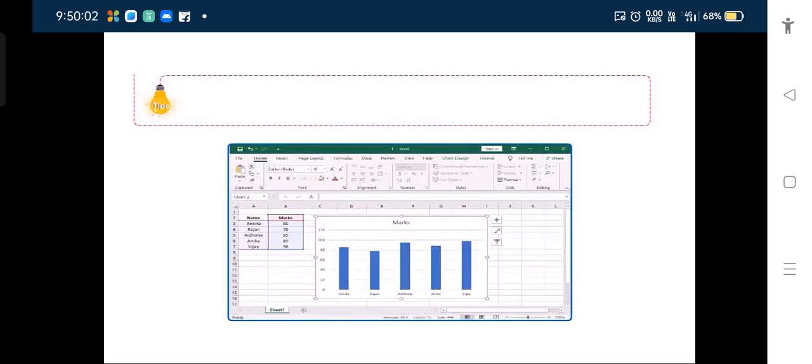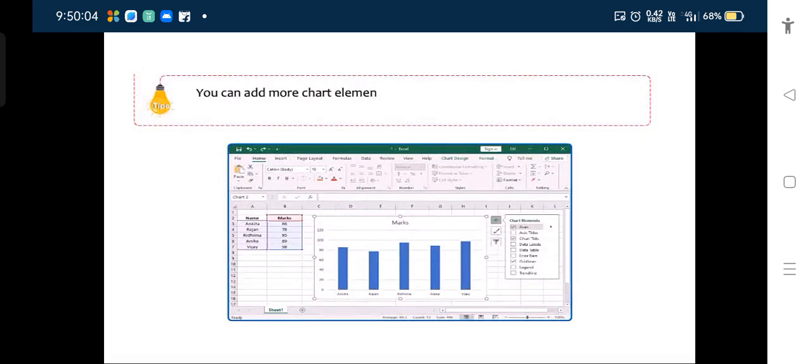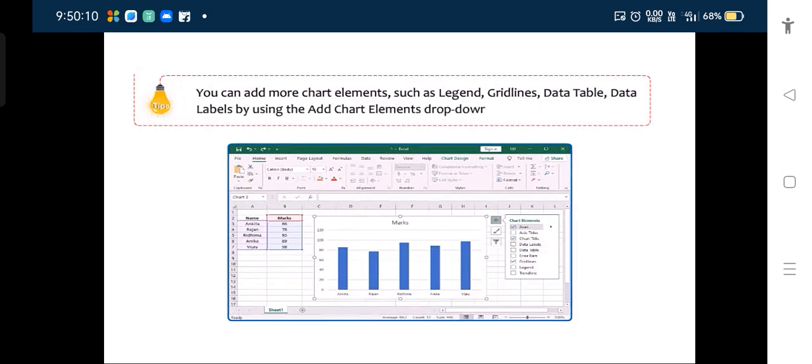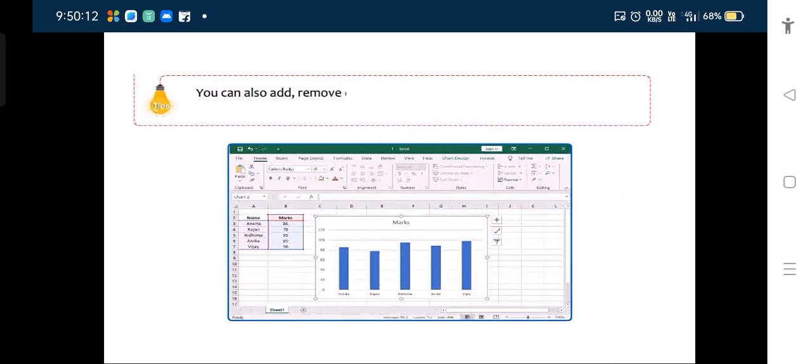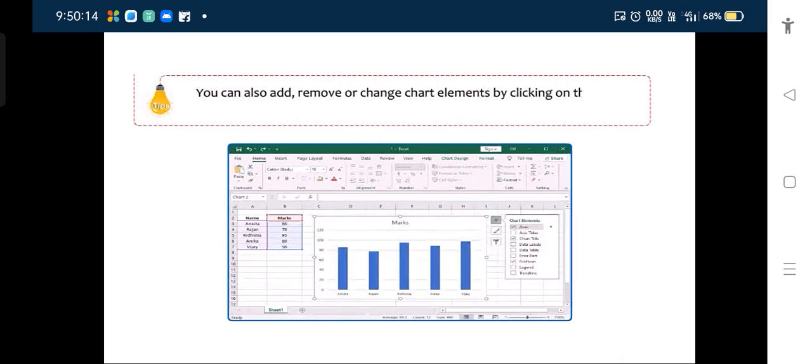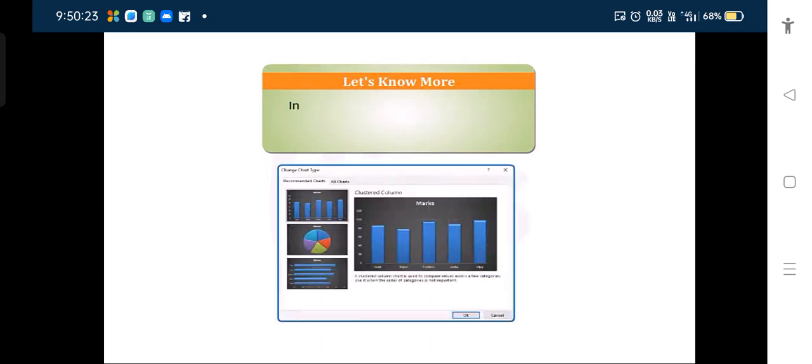Let me give you a tip now. You can add more chart elements such as legend, grid lines, data table, data labels by using the Add Chart Elements drop-down list. You can also add, remove or change chart elements by clicking on the Chart Elements button which appears at the upper right corner of the chart. Students, let's know more. In Excel, the Recommended Charts button recommends the most suitable charts for your data.